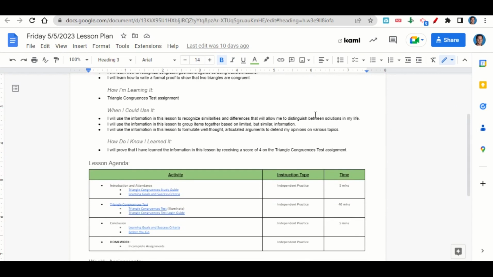Now let's take a look at our agenda for today. We will begin by going over the learning goals and success criteria. While we do that, you'll turn in your Triangle Congruences study guide. After that, I'll give you time to complete the Triangle Congruences test assignment on Illuminate. At the end of class, we'll go back over our learning goals and success criteria while you fill out your exit ticket before you go. Your only homework for tonight is to work on any incomplete assignments that you may have.